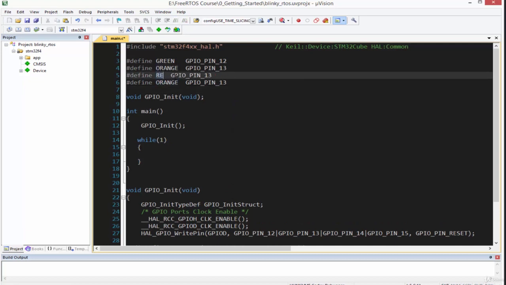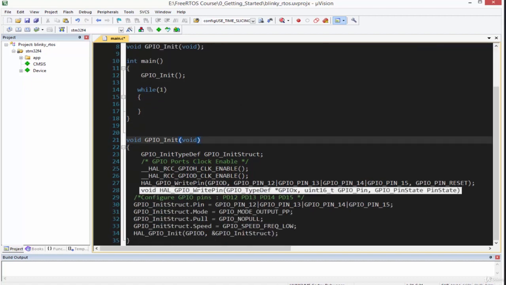And I'm going to do the same for red and blue. Change this to red, and red is pin 14, and I'll change this to blue. Blue is pin 15, like this. Right, so we have this. So next time we want to toggle any of these pins, we can just use them by these names: green, orange, red, and blue. So this is it.